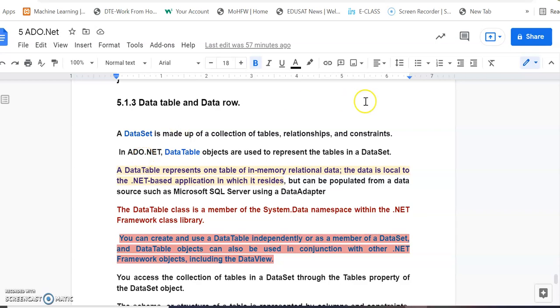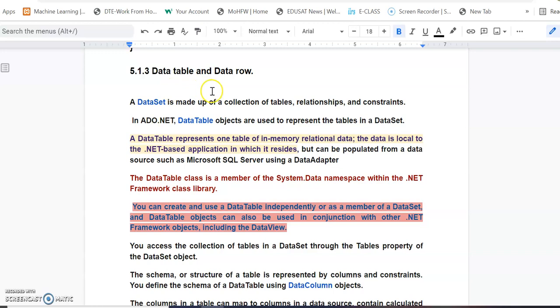Hello student, in this video we are going to learn the next point, that is about data table and data row. It is one of the concepts where, in a data table, we can create a table in memory and store this table in memory for processing. Once we create this table, we can even store it into a data set, and we can also use a data set to create a data table.